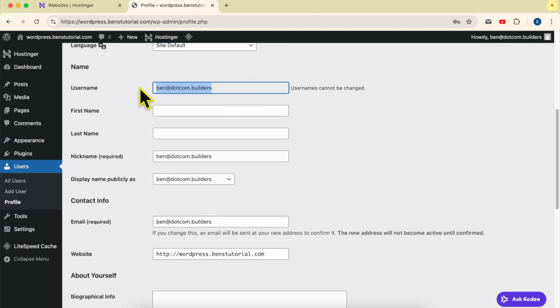And this is how to find your WordPress password and username in Hostinger.